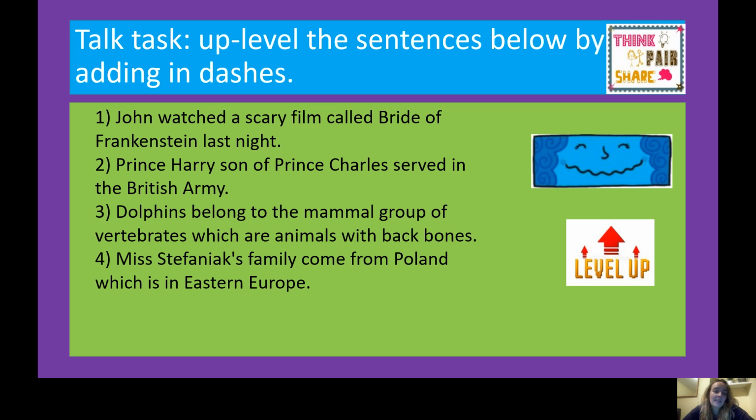Or the second example: Prince Harry, son of Prince Charles, served in the British Army. So this time you might do Prince Harry, dash, son of Prince Charles, dash, served in the British Army. There are two different examples of ways you can up-level the sentences here, so have a go at that at home.